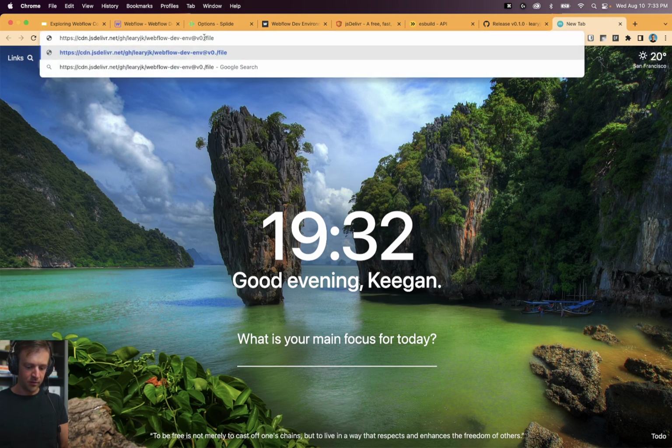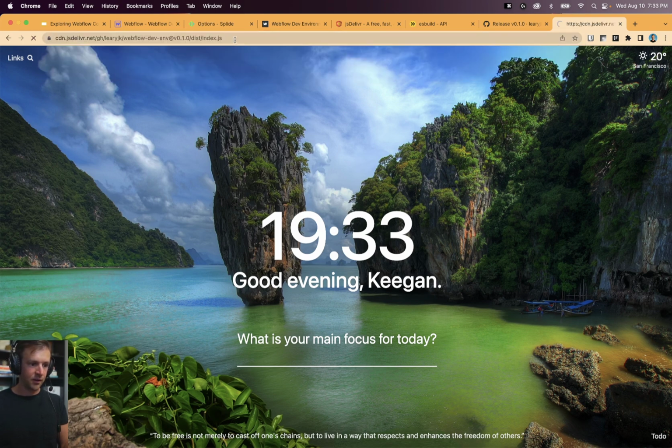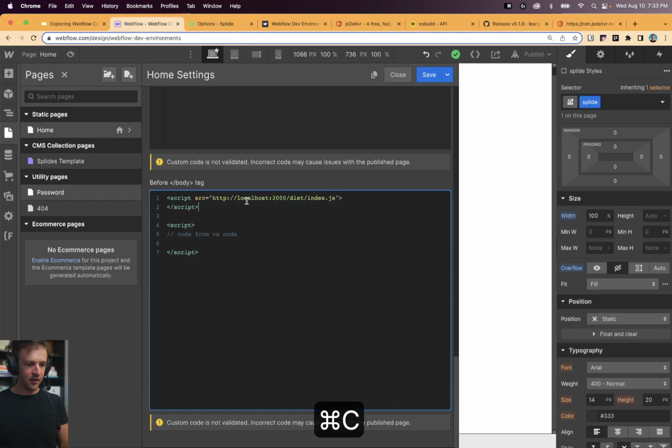We could say v0.1.0. And the file that we want is dist/index.js. Hit enter. And boy, look at all that code we've got. But look, it exists on the internet. So I can copy this link, come back to Webflow, source equals, plug that source in.